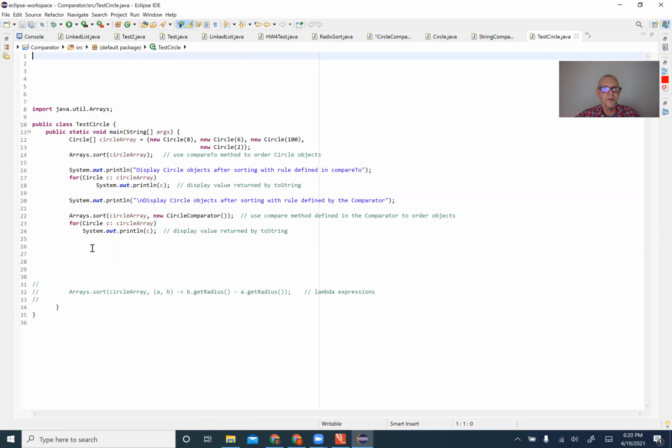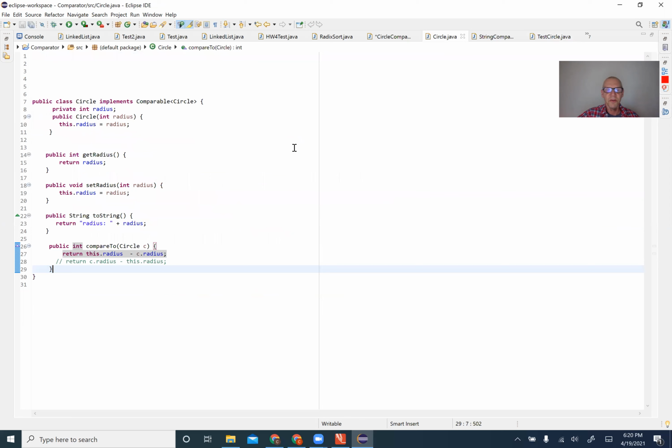So we have this array of circle objects, with radii 8, 6, 100, and 2. The first time, I'm calling the sort method with just one argument, so we're sorting according to the rule in the compareTo method. The bigger radius is the bigger object: the bigger the radius, the bigger the circle object.